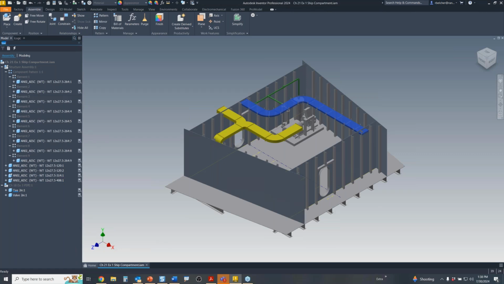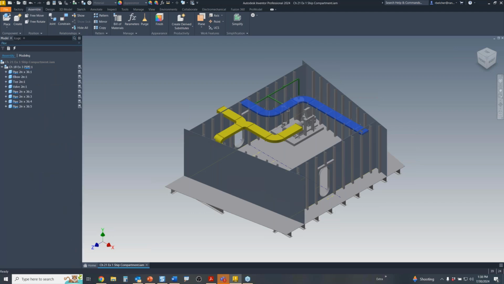How about pipe? So there are several pipe components in this assembly, and I can see those listed up right there. These are actually in a sub-assembly, but they're listed here because they have the word pipe somewhere in the description or in the file name. The same thing with HVAC.